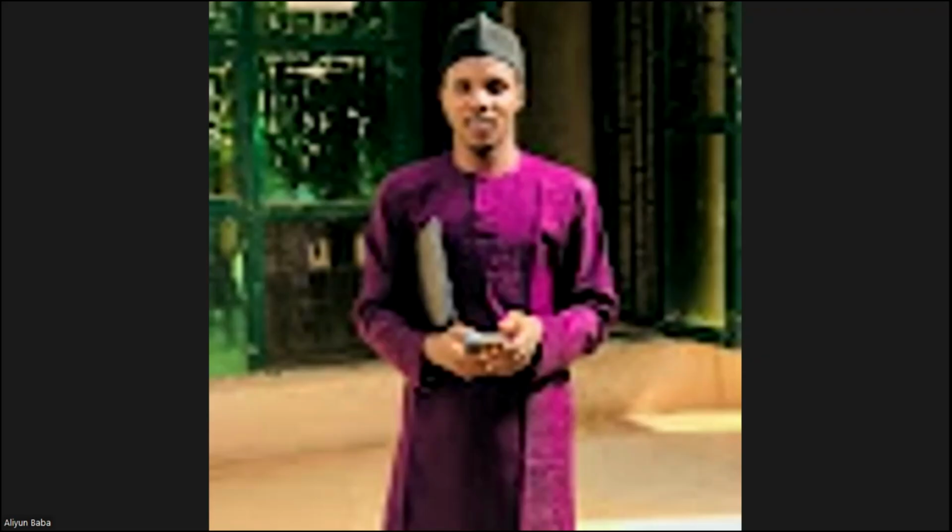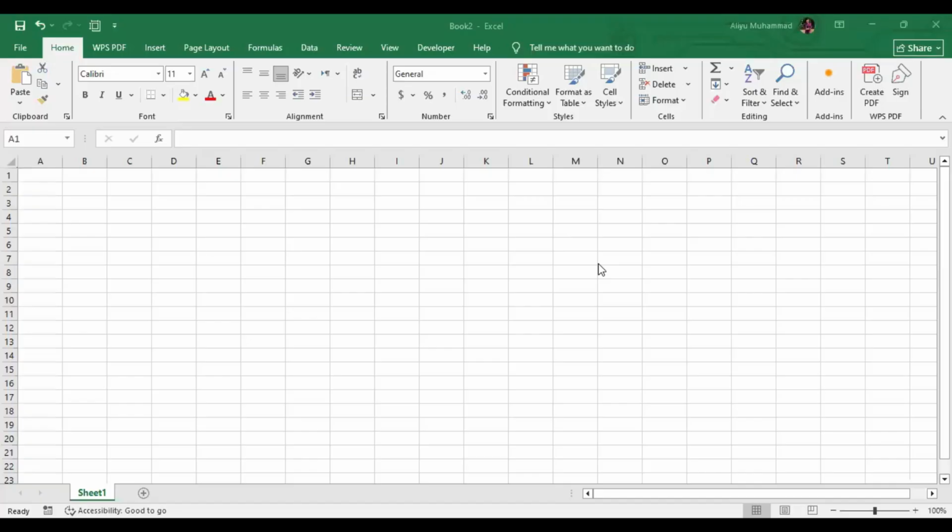So today, let's just go directly into Microsoft Excel so that we can cover what we are to discuss today. So let me share my Excel screen, please. Okay, so I hope you all can see my screen.